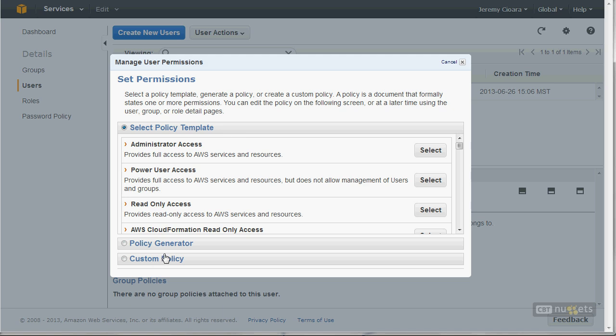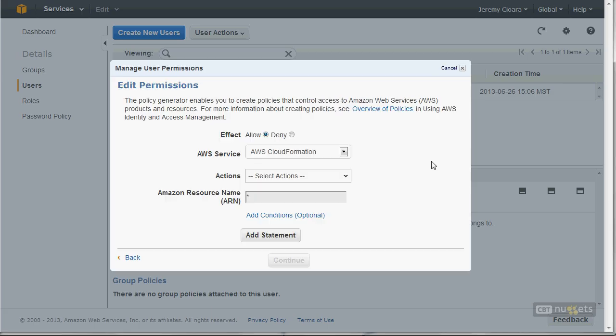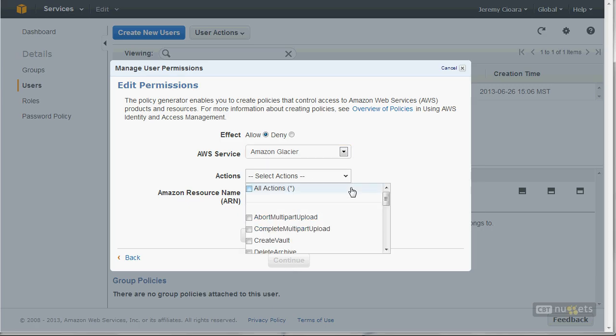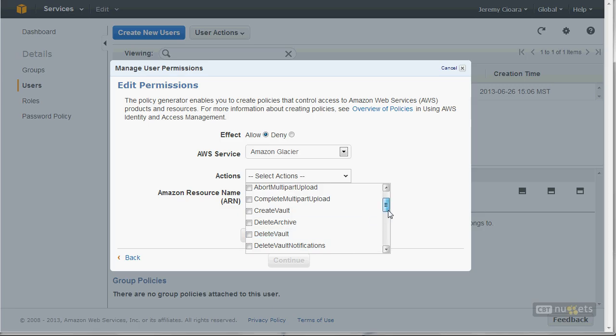Now, this is where we go far later, but they have some nice big templates. Or I can use my own policy generator and say, okay, for this user, I want to grant them permissions to Amazon Glacier. And I say, okay, well, here's the kind of things I want them to be able to do. I want to be able to, well, no, not create and delete vaults, but maybe do an abort upload or complete an upload. You see where this goes, right? Everything can be controlled of what this user is able to do for that.